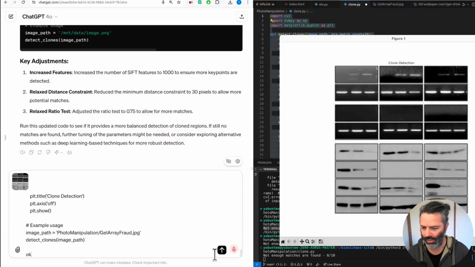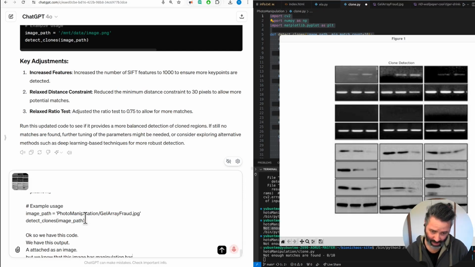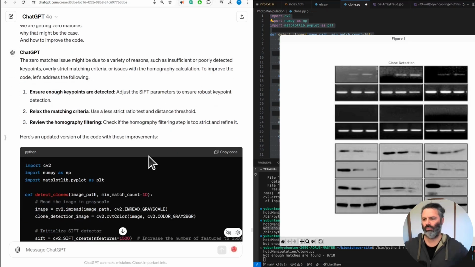Okay, so we have this code. We have this output attached as an image. But we know that this image has manipulation, has duplicated areas. The zero matches issue might be due to a variety of reasons, such as insufficient or poorly detected key points, overly strict matching criteria, or issues with homography calculation.